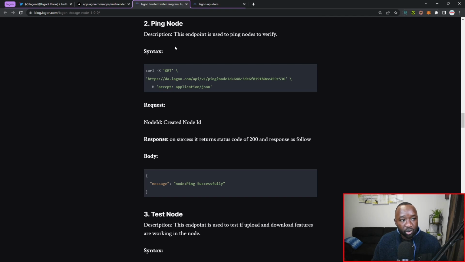So what we're going to do is I'm going to go ahead and fire up my node here. And then we're going to begin by pinging the node. Then we're going to test the node. And then we're going to upload a file to the node. And then after that, we're going to download that same file. And then we're going to delete that file. And that's going to wrap it up here for today's demo.